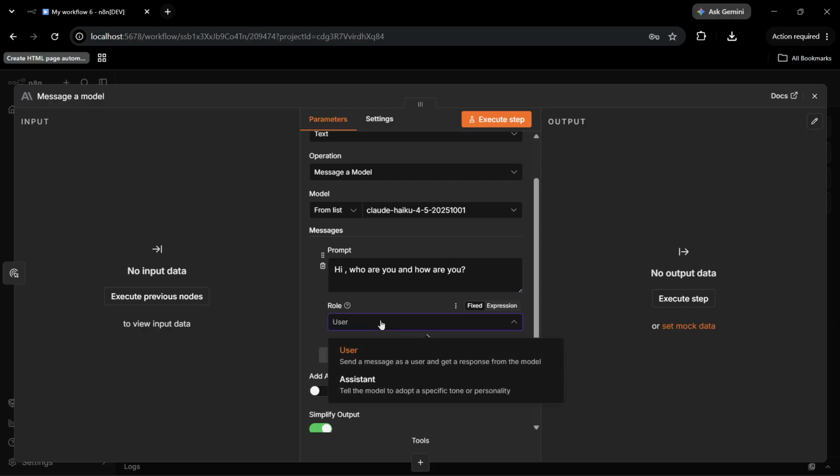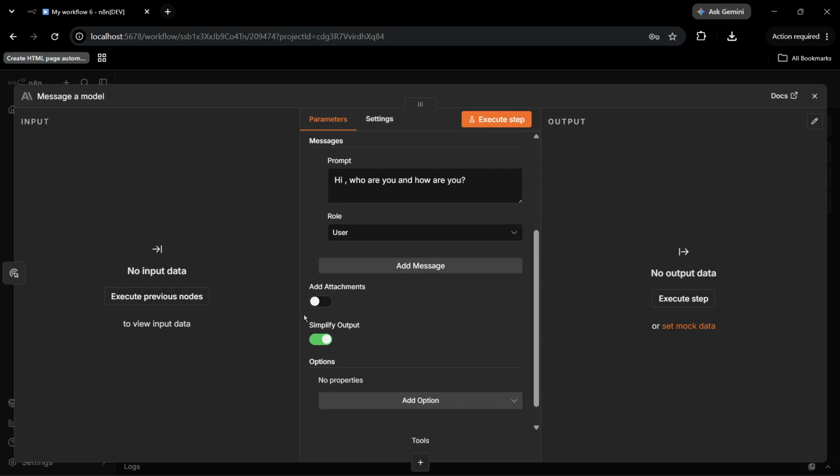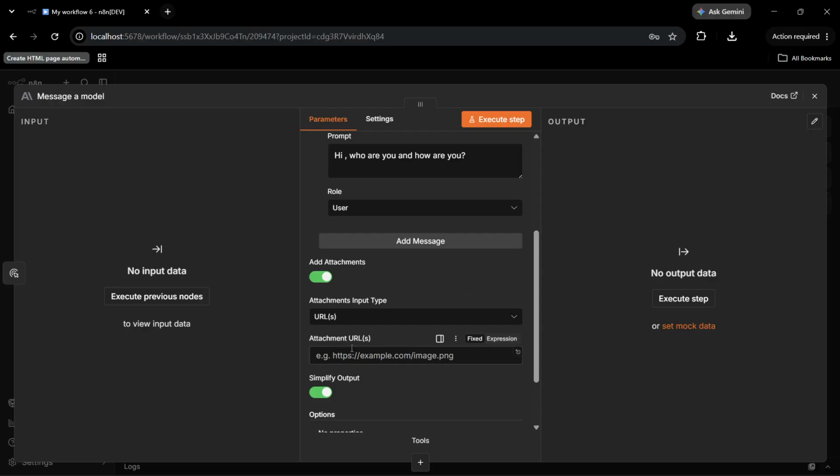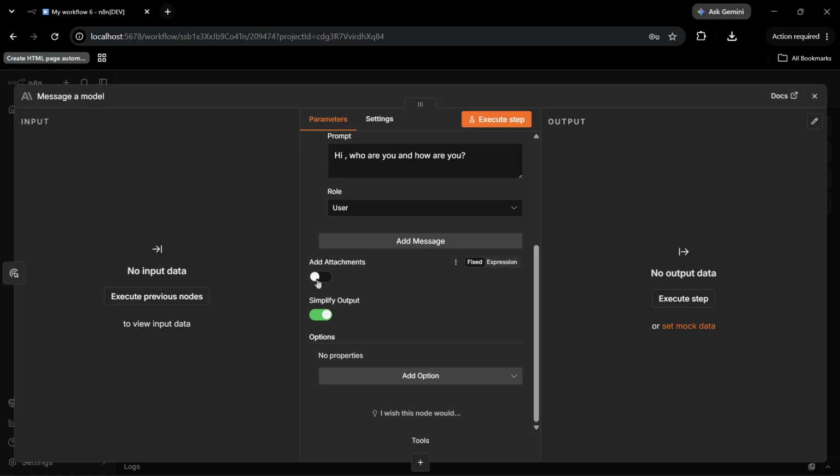Then we also have this role option. From here, you can either choose a user role or an assistant role. If you choose user, it will send a message as a user and get a response from the model. For the assistant, it tells the model to adapt a specific tone or personality. We're going to choose the user role option. If you wish to add any attachments, you can simply enable this, and from here, you can attach the attachment using a URL or a binary file if you want. But we'll not be doing that.